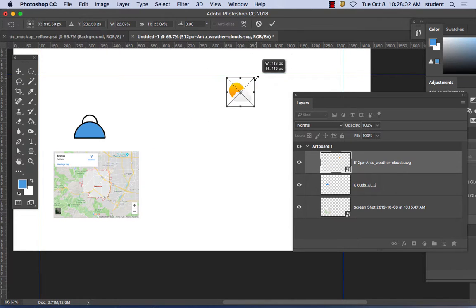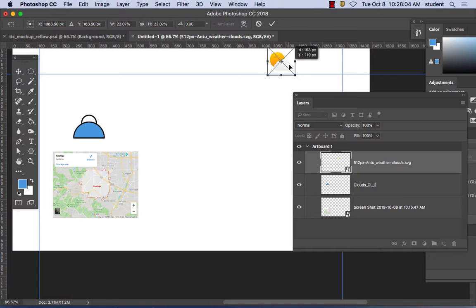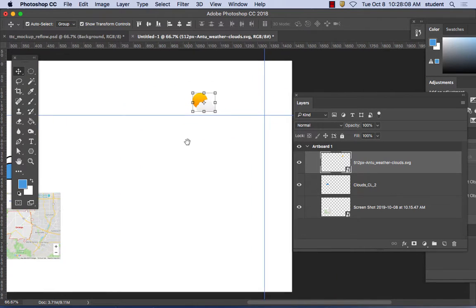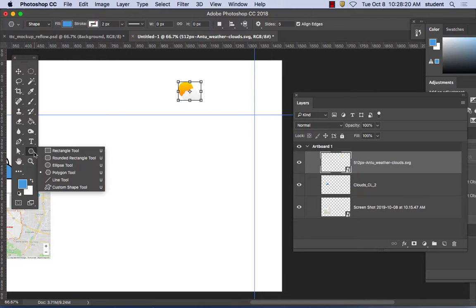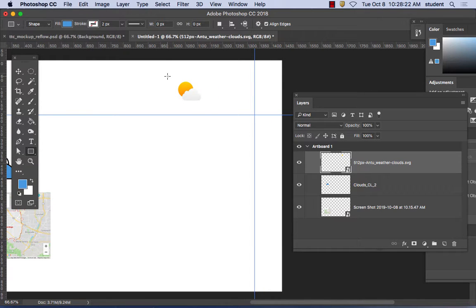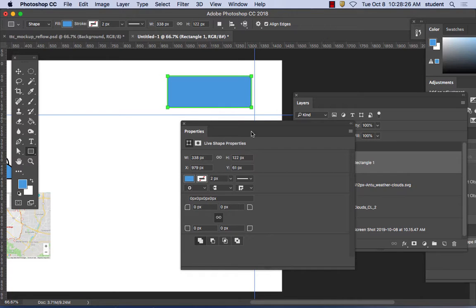So let's put this in the corner, and let's make a nice graphic around it. Let's say I was going to make a widget for my weather for my website. I'm going to use a nice rectangle to go around there. I'm going to draw a rectangle around my clouds.